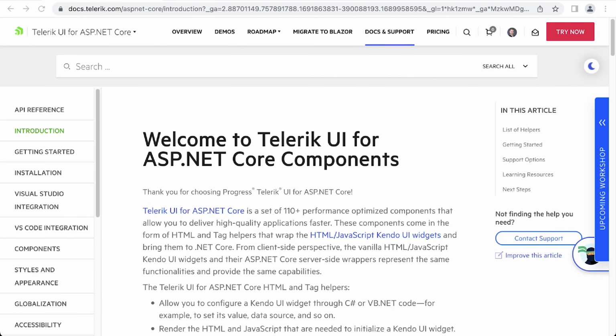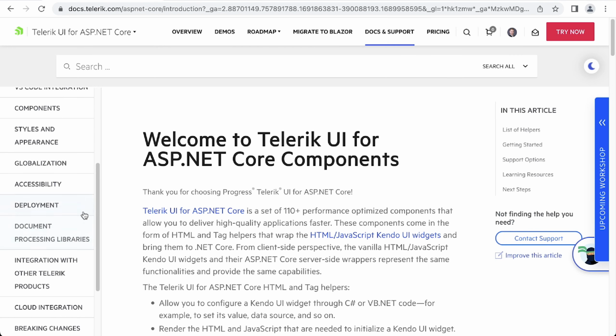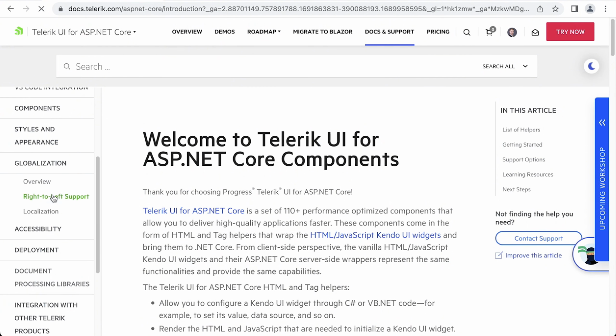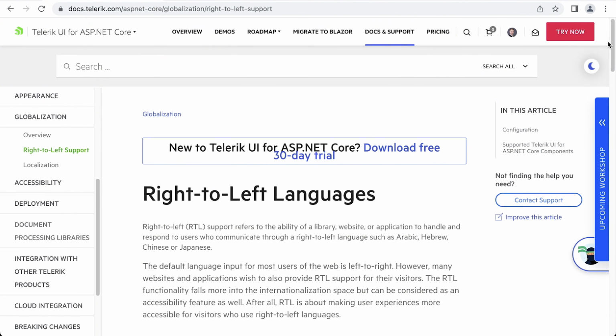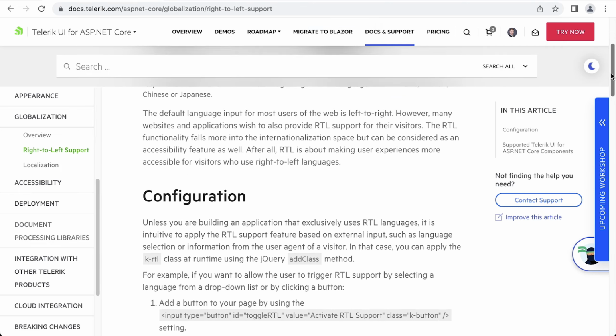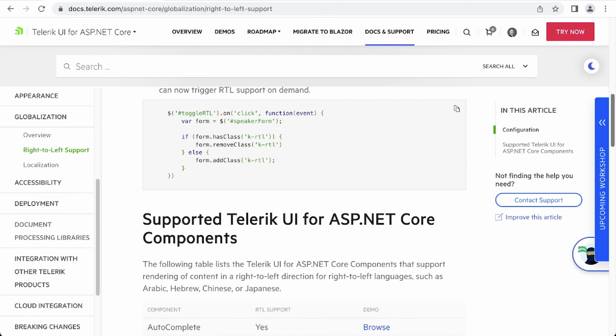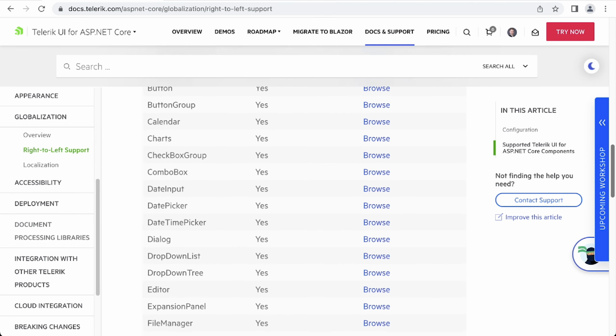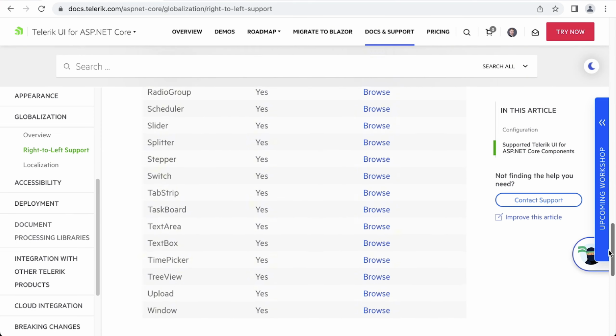Now, besides translating and localizing your applications, some languages and cultures require right-to-left support. That is, displaying the components and their contents from the right side of the screen to the left side of the screen. You can take a look at the globalization section in the documentation and then right-to-left support for configuration of RTL and also the supported UI components. These are all the components that support right-to-left.